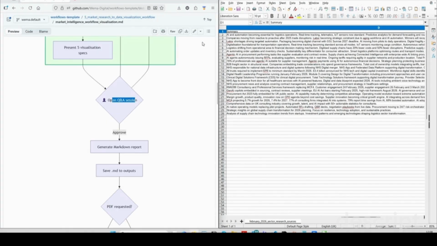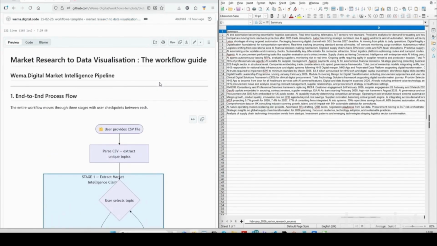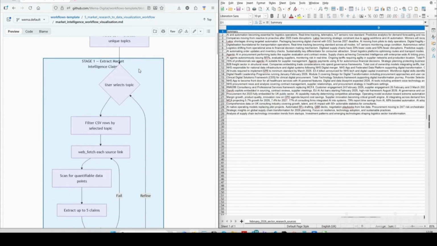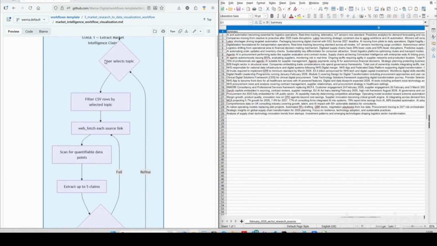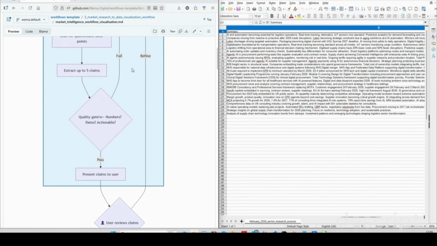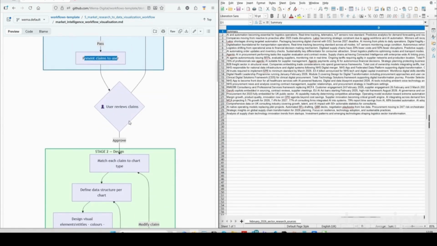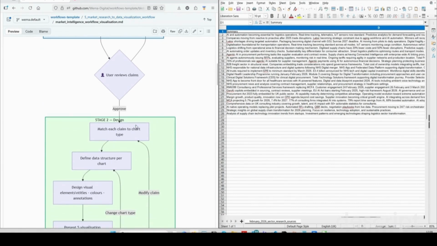Then if we take a close look at this process, the user provides a CSV file, then passes it to Claude, which will extract the unique topics. The user can select these topics, and then after an internal process, Claude will present the claims to the user. Here, the user can review these claims and approve them before continuing to stage 2.